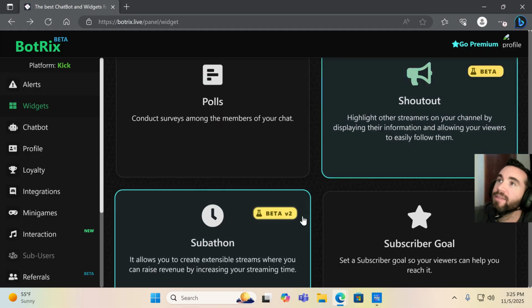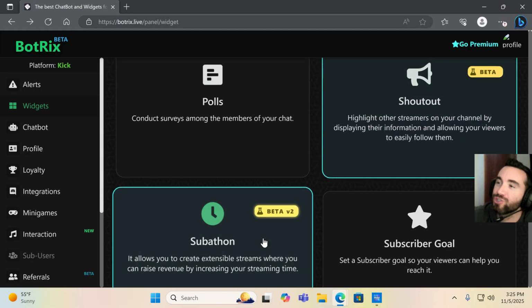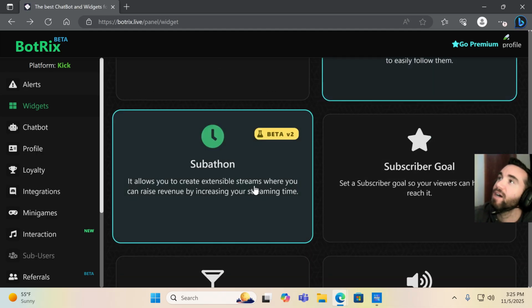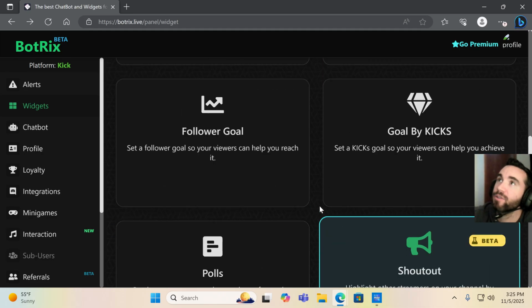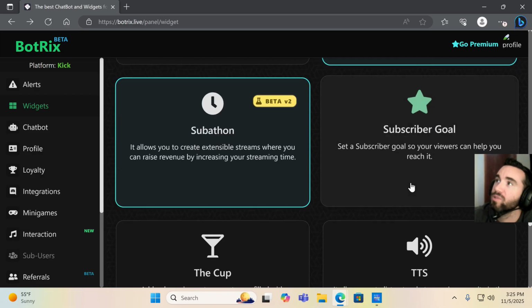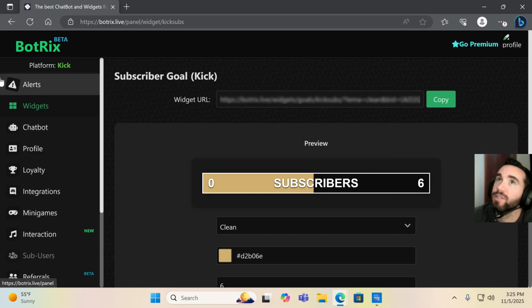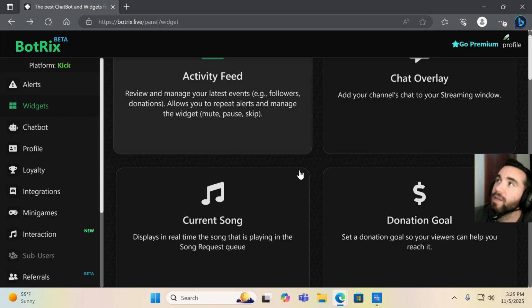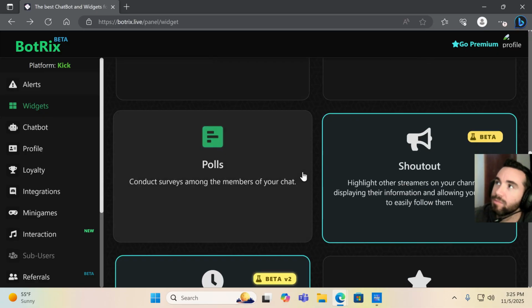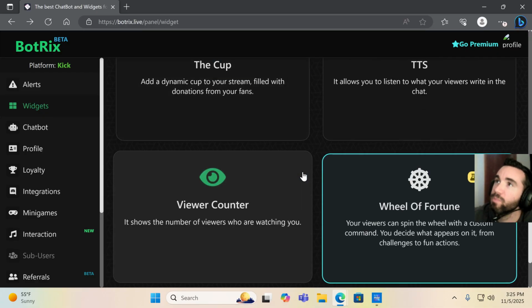The shout out and the subathon are both in the beta version, so I don't have access to those. But you have a subscriber goal, just like the follower goal, Kick goal, same thing. It puts a bar on the screen where you're looking for subscribers. And you can modify the colors and shape of those bars.